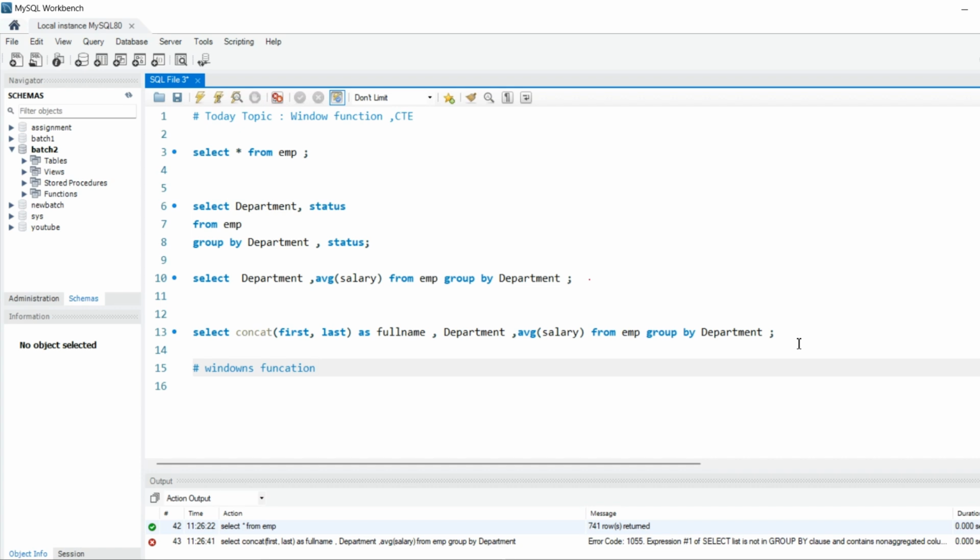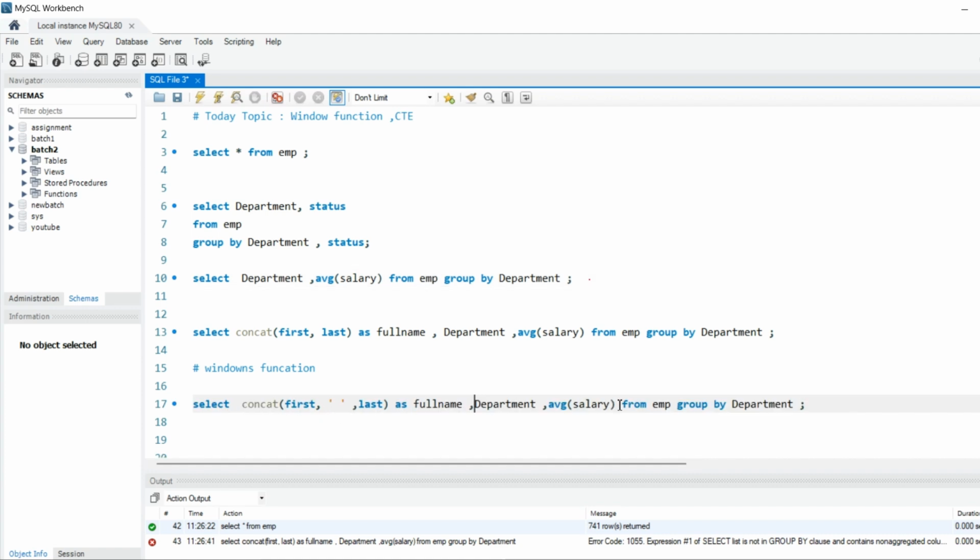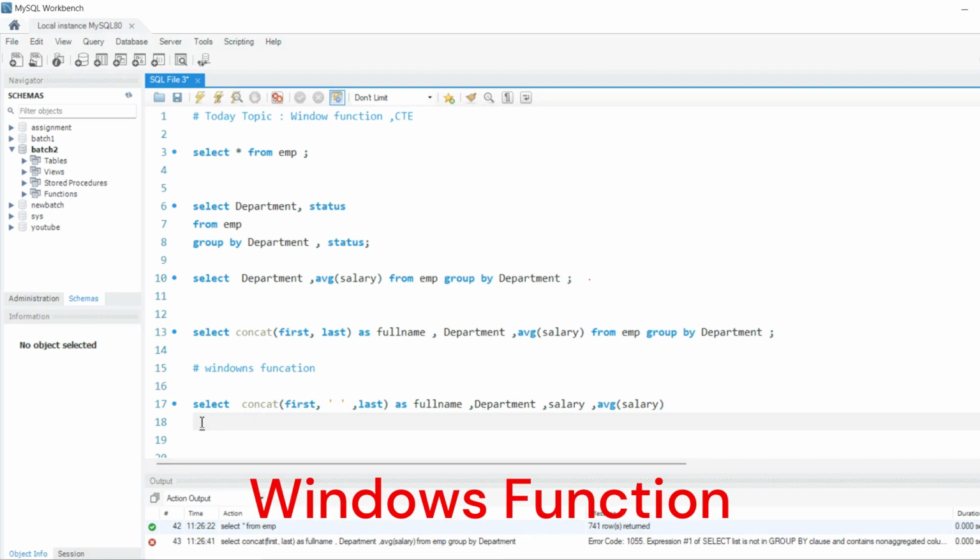Using a Windows function, you can select columns from two separate sources. For example, let's copy and paste this from here first, and then I want a department, I want the average salary, sorry, and I want a separate salary column also. Let's do this. What I was doing was using a group by clause, but instead of group by, I will use a Windows function.